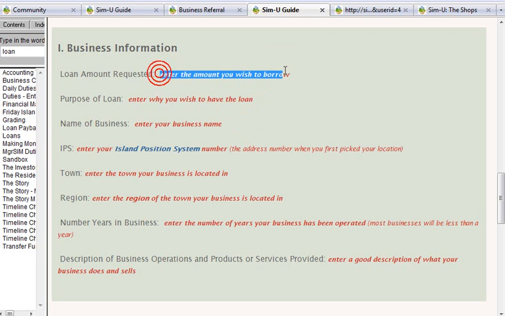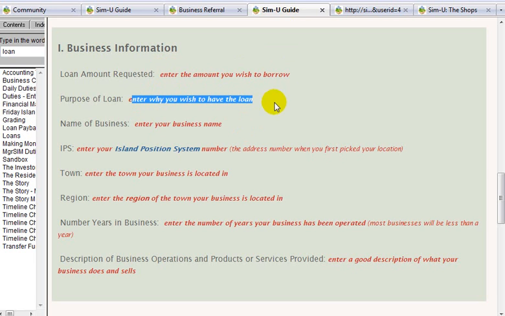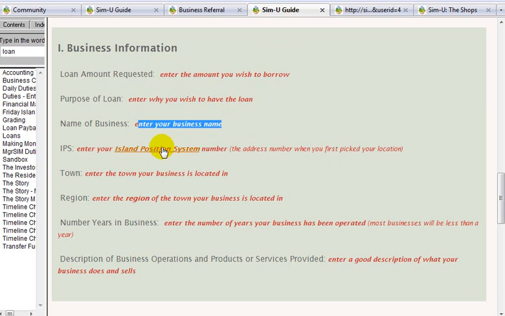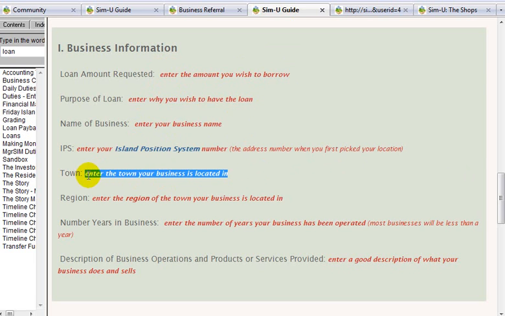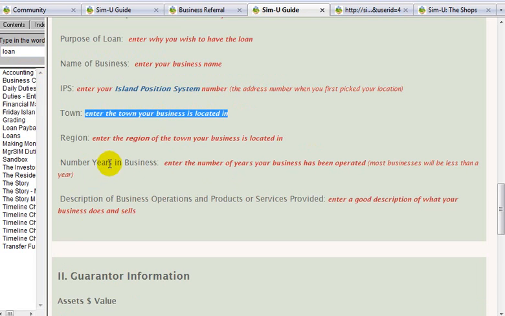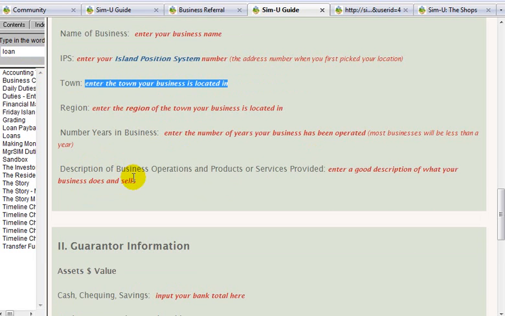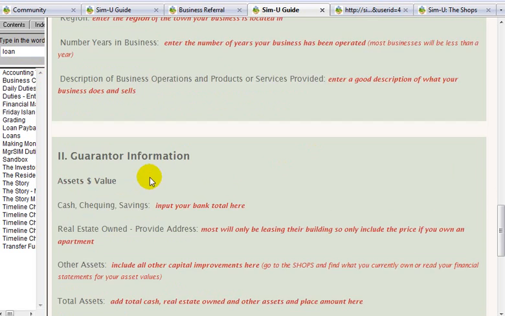So the amount requested we know, the purpose of the loan we know what to do now, the name of your business you should know, the IP is where you're located. Okay, the town is where you're located inside. The region you might have to do a little bit of research on. So type in region inside the manual, or type in your town inside the manual, and then it'll likely tell you where the region is. The number of years that you've been in business is 0 or less than 0, and the description of your business will likely be from your one-page business plan that you've created, or something that you've already done inside the interface. So just copy and paste that there.